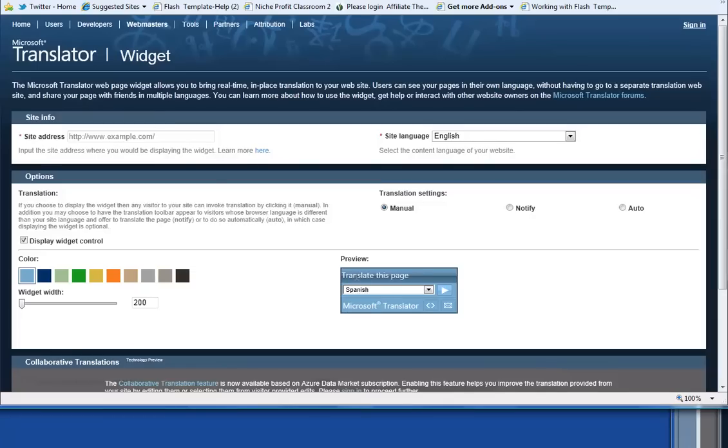Otherwise, it won't work. So I guess they want to be in control of where their tools are. Google does the same thing, but I think they just do theirs automatically. So if I want to put this on my website, I have to come in here and type in create a website plan.com. I can change the color of it. You can select any one of these.